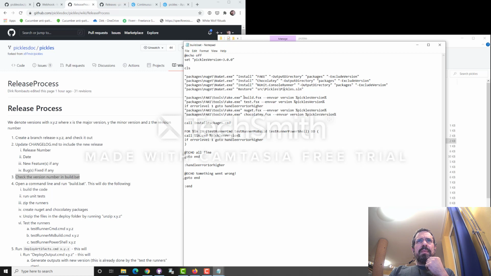Then, in an earlier video, I mentioned the build scripts that go with FAKE, with F# Make. So first I run the script to build the solution. Second, I run the script to run all the tests. Then I run the script to create the packages that are meant to go on NuGet, and then I run Chocolatey to create the packages that are meant to go to Chocolatey. So those packages are created, but they are not yet uploaded.